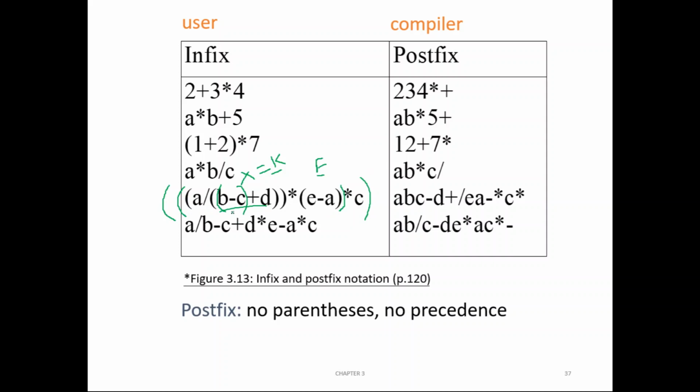Okay, now you replace the bracket. This minus will replace this bracket. This plus will replace this bracket. This slash will replace this particular bracket. This minus will replace this bracket. This star will replace this bracket, and this star will replace this bracket.